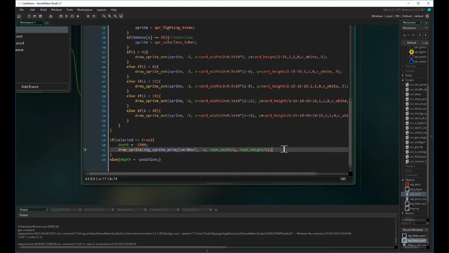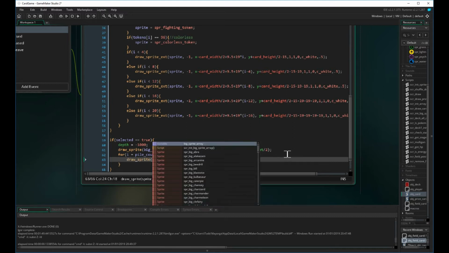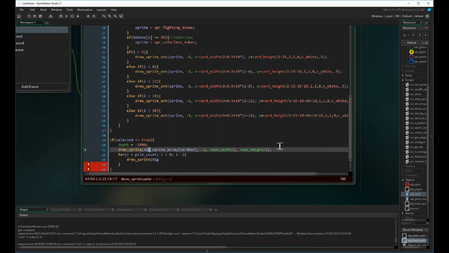Now what I can do is, for I is equal to the pile counter, and I is greater than 0, and we decrement I as we go along, draw the sprite of the, we're just going to copy this over.